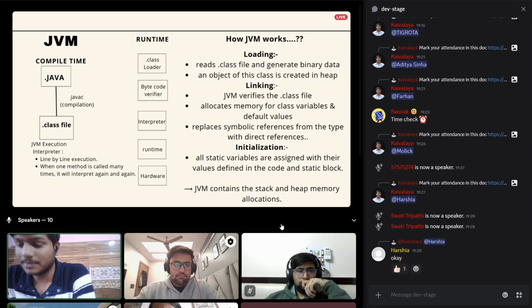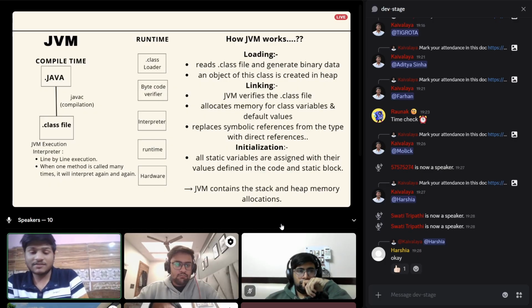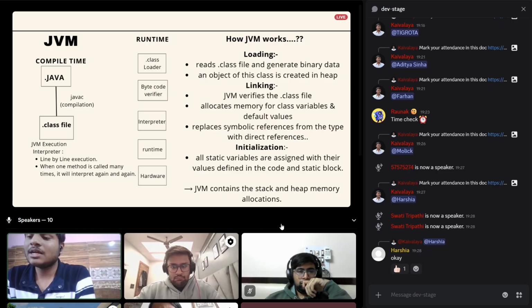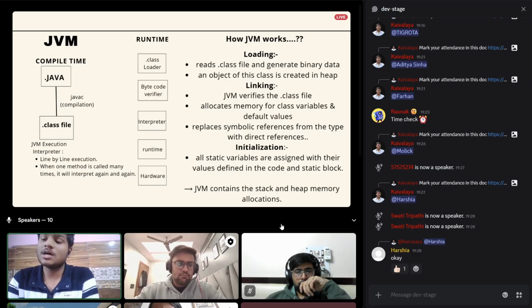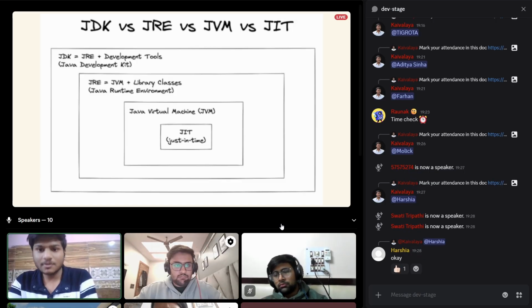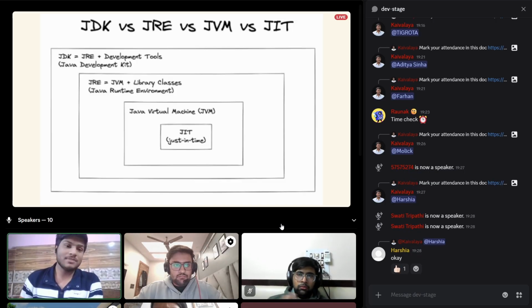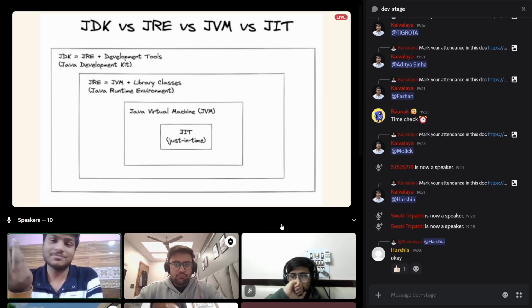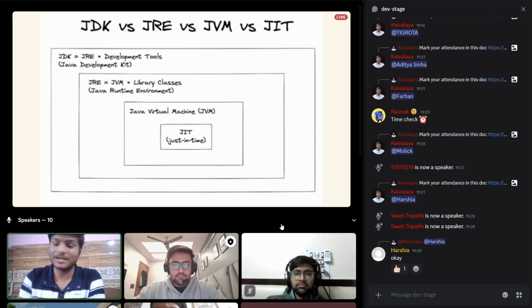The JVM contains stack and heap memory locations. What this means is the JVM manages two important memory locations: heap memory, which stores objects, and stack memory, which stores local variables and method calls. Now this diagram basically summarizes what we have learned in the previous 3 to 4 slides.